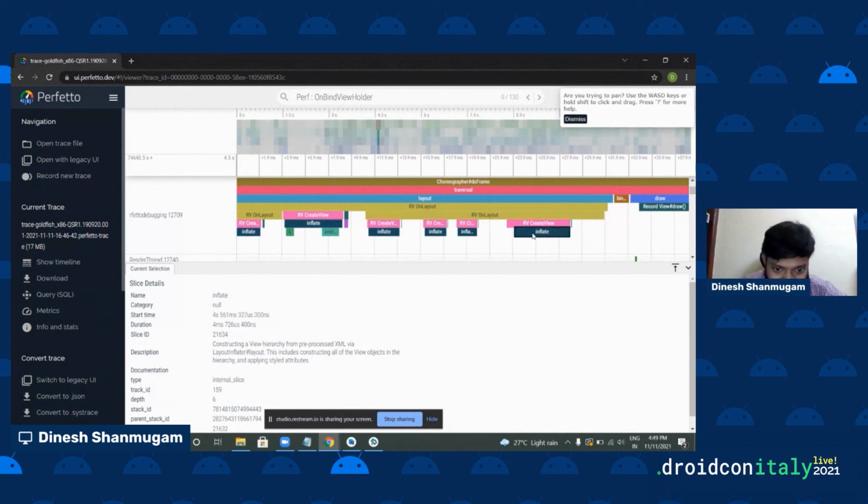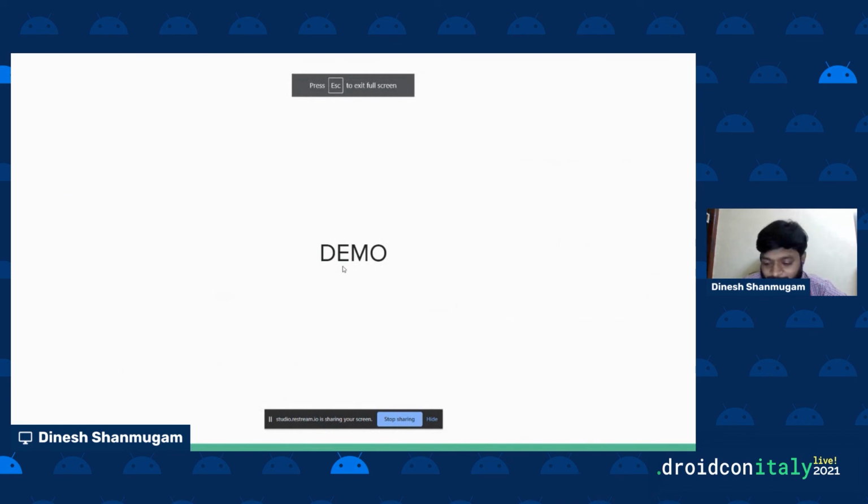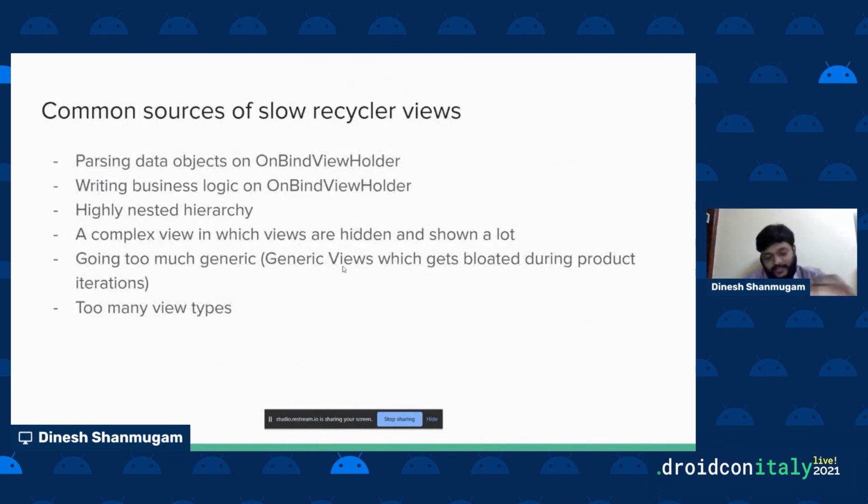Cool. So this is how I've been using Perfetto and Systrace to debug some performance issues with the RecyclerView. And these are the common sources of slow RecyclerViews that I have found in my career: passing data objects on onBindViewHolder, writing business logic inside onBindViewHolder, and highly nested hierarchies, complex views in which views are hidden and shown a lot. That could be use cases where a single layout has lots and lots of views, and based on business logic, views are shown and hidden. So that's another source of concern.